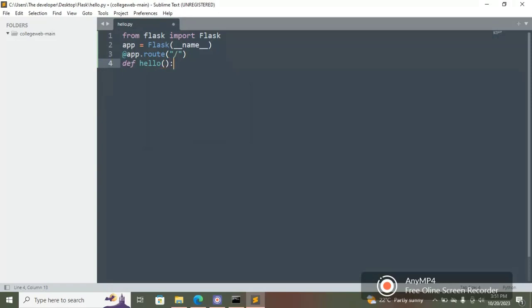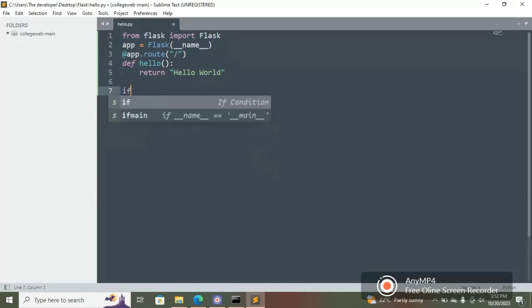So let's define a function called hello world. Our function will return something. What this function does will be rendered on the web, which was the main aim of this tutorial. We want what we have in Python code to be rendered on the web. So our function returns the string hello world.